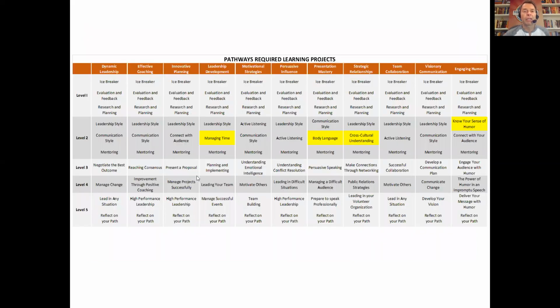This is a breakout, again, of all the different 11 paths and the requirements in each of those paths. What I wanted to point out to you here is that every path has the same learning education modules in level 1. The icebreaker, evaluation and feedback, and research and planning is the same on every path that you might choose. It's only in level 2 that you start to see some differentiation.